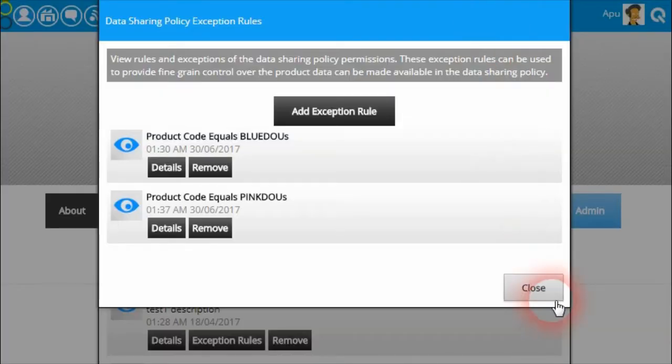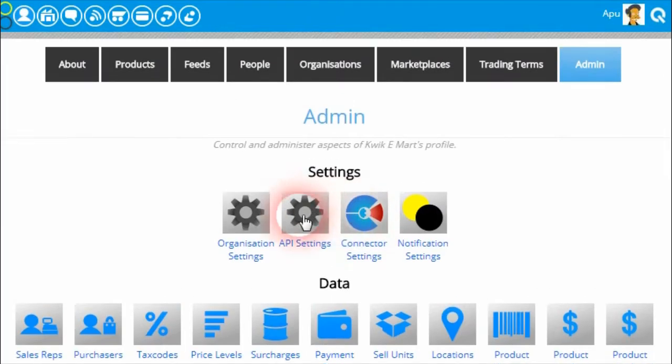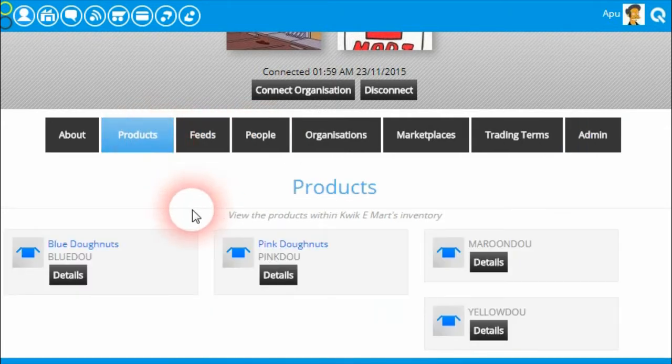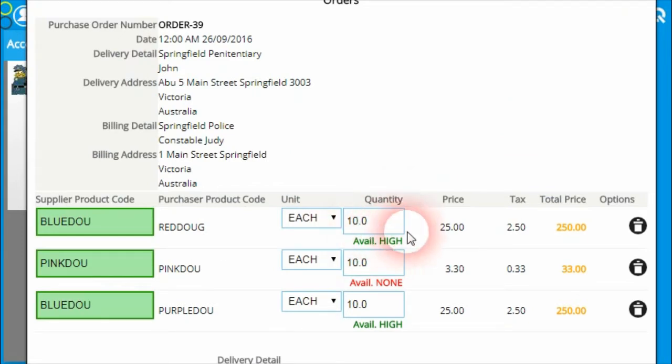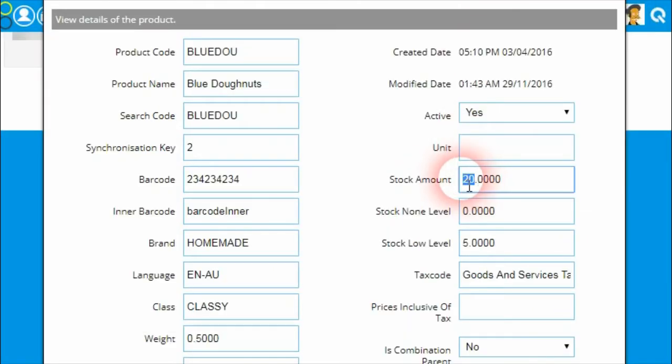And Quickie-Mart, when they upload their products, get to choose what quantities indicate those levels. So if we go into, say, the blue donuts product, we can see that the stock none amount is at 0. So when there is 0 or less stock, then that indicator will say that there is none available. If the stock is low, so in this case it's 5 or less, then that product will be considered low in stock. And if it's greater than 5, then the product will be considered high in stock. So as we're seeing here, for this product, it is saying high because the stock amount available is 20, and that is greater than the low amount.